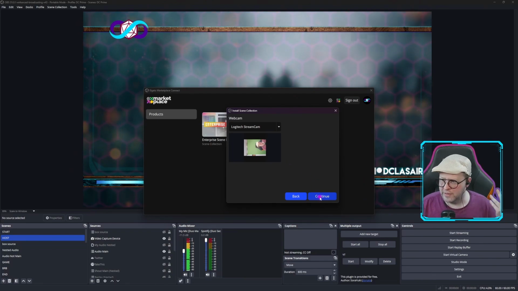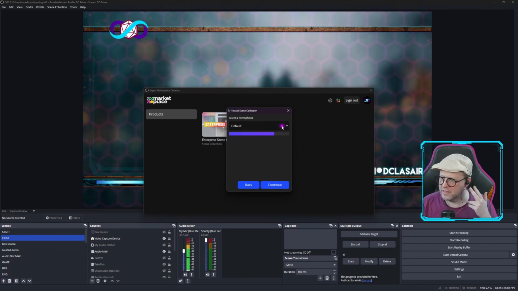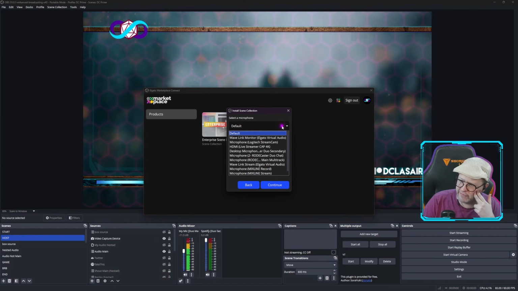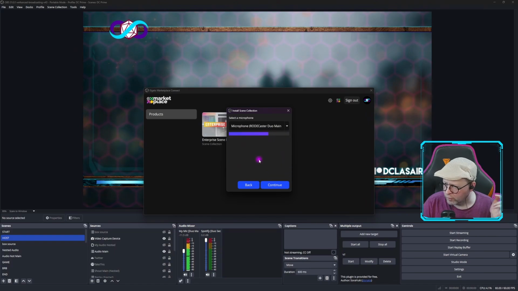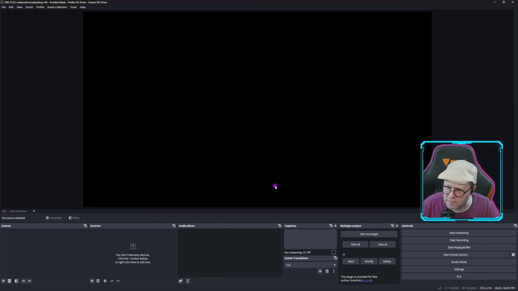So you give it your camera, and what's this? I can have it select my microphone as well? Look at this. So my microphone is this one. Hey, look, I'm getting audio on my microphone. So the package automatically goes, what's your video? What's your audio? And applies it to everything. Hit continue. Wait, did that click? I think that clicked.